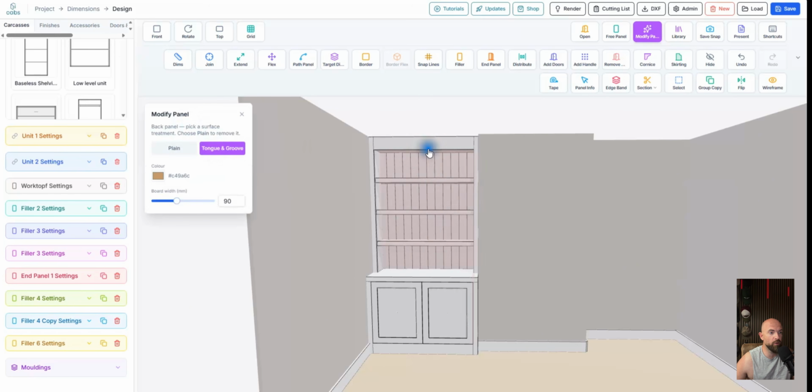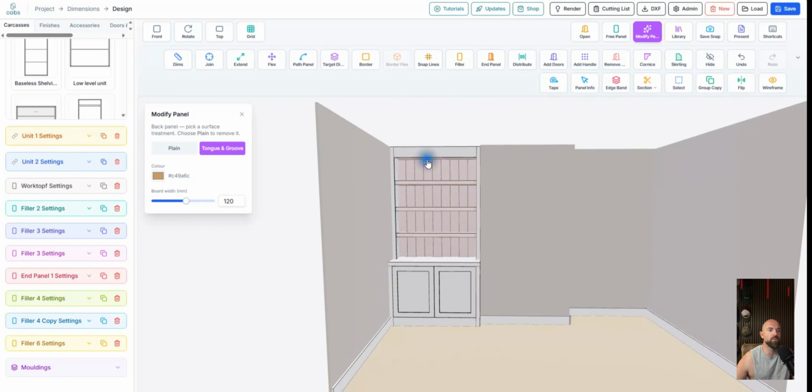If we go to tongue and groove, it's going to put all the grooves in, and we can adjust the distance there. In actual fact, I'm going to leave them at 125. I'm quite happy with that. We go a little bit less, 120, there we go. So that's it. There's your tongue and groove panel, literally done at the click of a button.